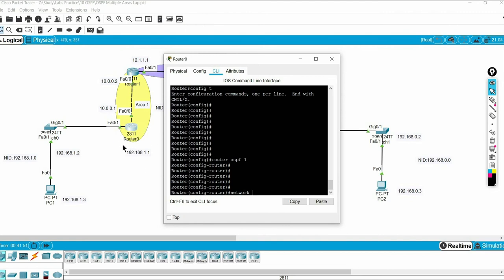As we are on this router and we are assigning these two interfaces to area 1, we are going to write it down. The first one, 192.168.1.0, and then the wildcard mask. I already explained how to get the wildcard mask. Let me write it down and then I will show you. 255.